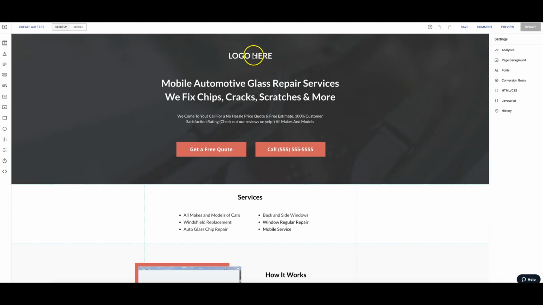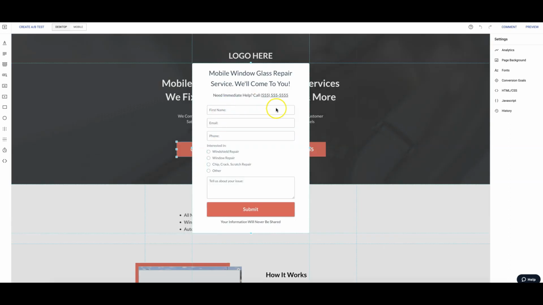So come up here: logo, main call to action, subheadline. We have a button that's clicks, and it pops up a form. You can see it here. These are legitimate leads: name, email, phone, type of problem they have. Tell us about your issue. These aren't just emails, okay?